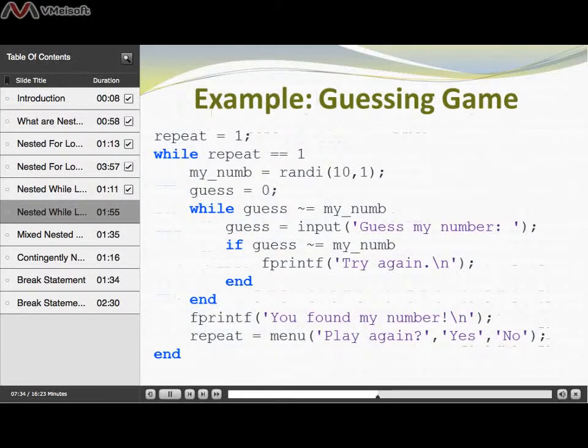So this is the game you probably played since you were 5 years old, where somebody thinks of a number and then the other person has to try and guess that number. Well, instead here, the computer is going to think of a number, and then you have to try and guess the number that the computer is thinking of.